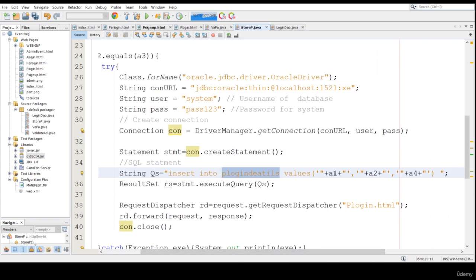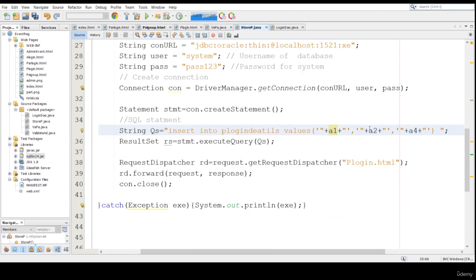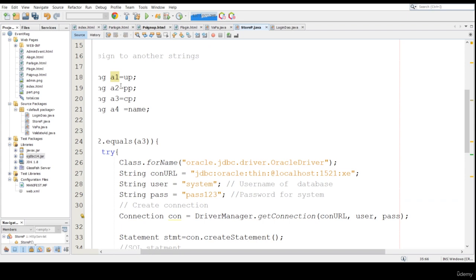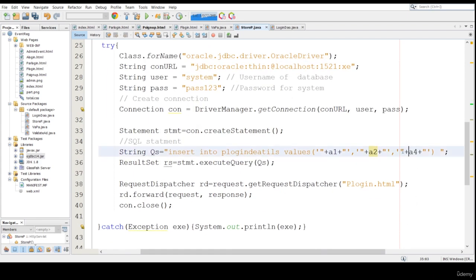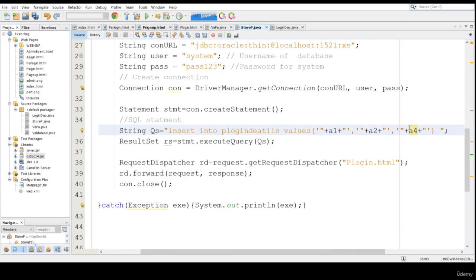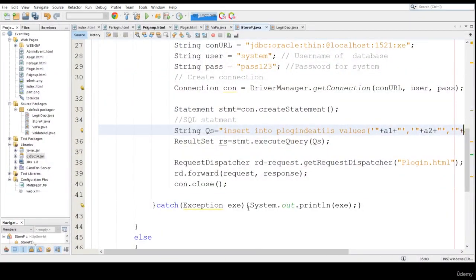For values, what I am going to enter: A1 field for username, A2 field for password. I told you, this password. A4 field for the name. So always remember for concatenation that A1, A2, A2, otherwise it will not execute. It will throw the exception, SQL exception. Use this single quote, then double quotes, plus sign, and insert this. Follow these rules. These are some really important things in this.